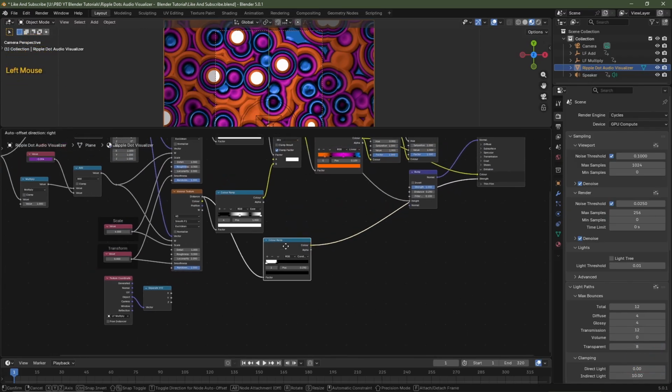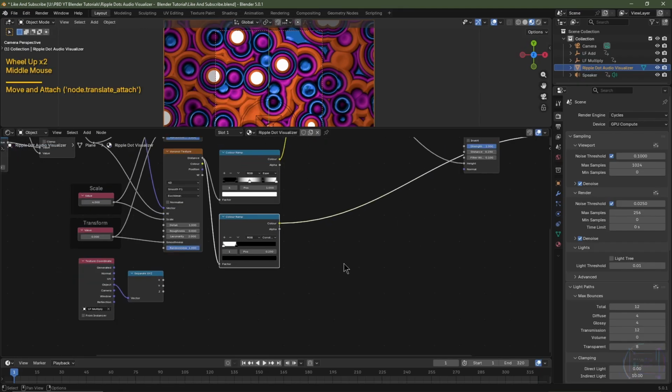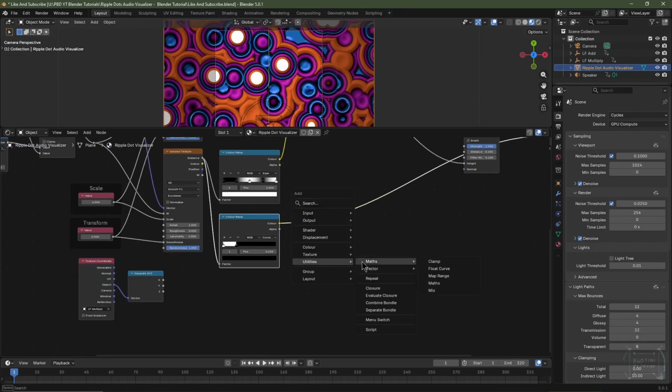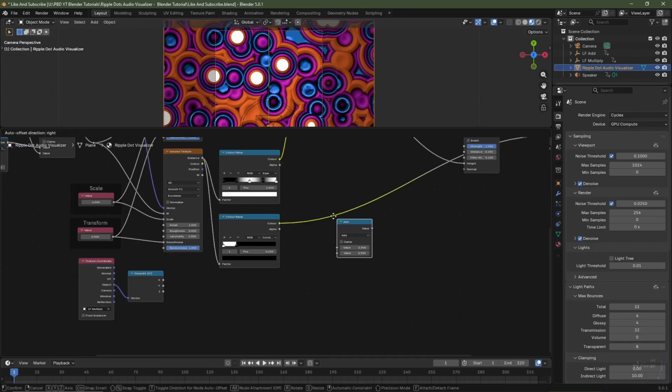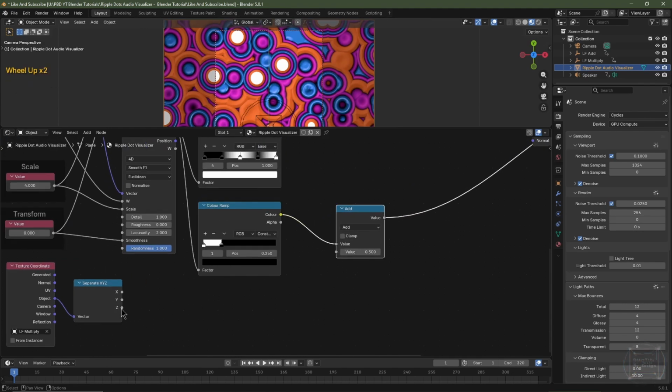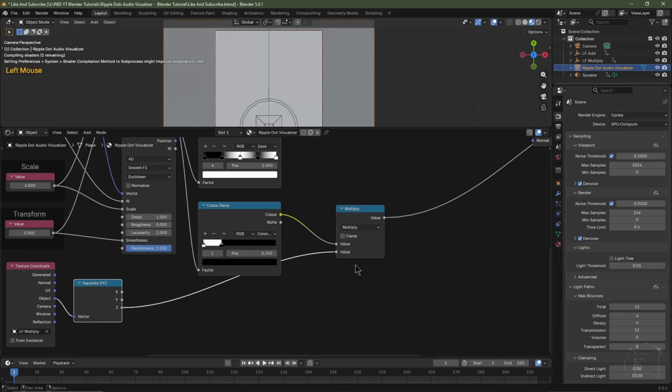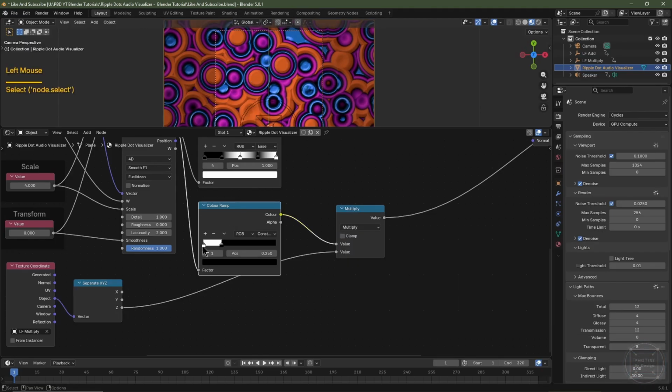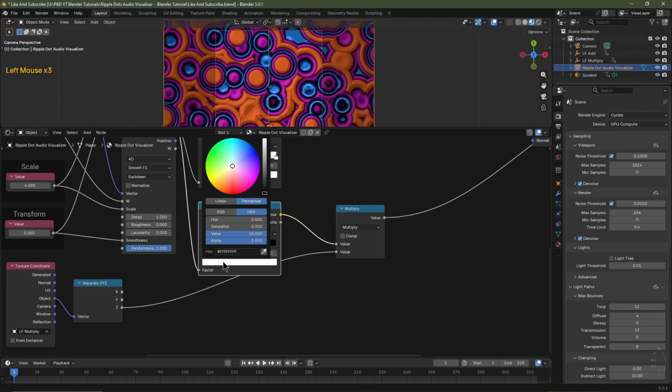I'll just take this color ramp and bring this down here. I'll then hit Shift A, go Utilities, Math, choose Maths, and pop that in between there. I'll then connect the Z socket from the separate XYZ into the bottom socket of the Math node, and change the Math node from Add to Multiply. On this color ramp, just for now, I'm going to select this white flag, select the color swatch, and change the value back down to 1.